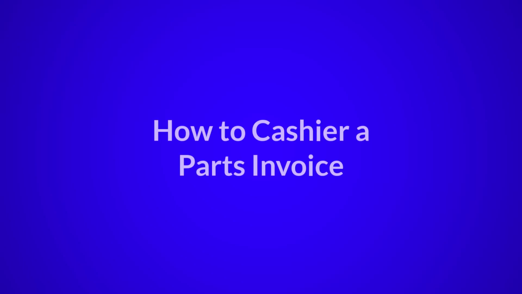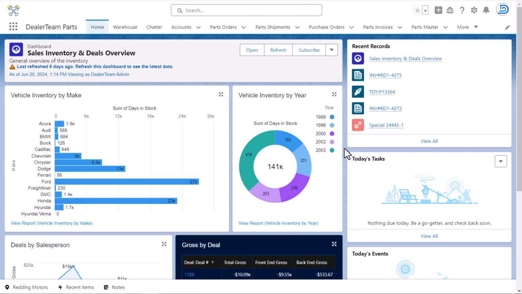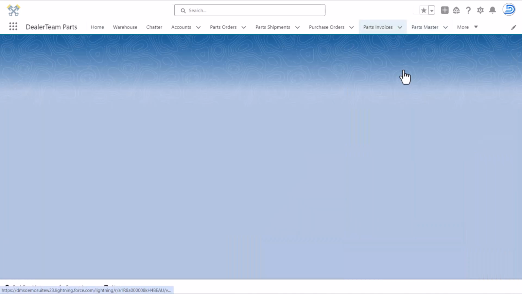Welcome to our tutorial on how to cashier a parts invoice in the DealerTeam Parts app. Let's start by navigating to the Parts Invoice tab and select a record from the list.